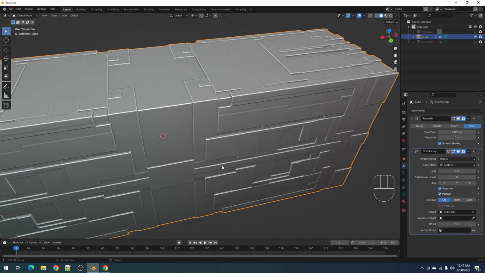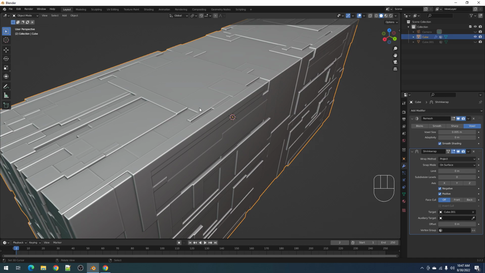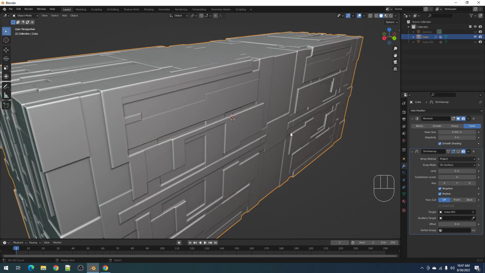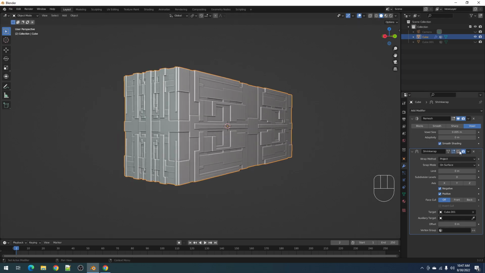You can see that it's now sharper. The edges look like they're beveled a bit. So without shrink wrap and with shrink wrap.